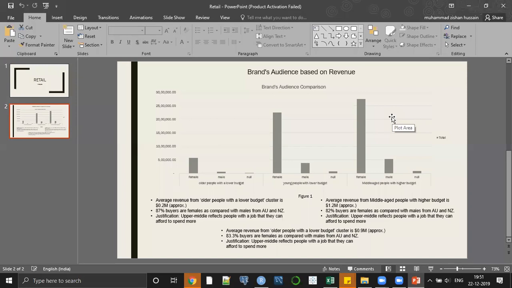Then everyone would have their own budget and can buy anything. So that kind of people lies here. That kind of segregation I did based on my knowledge. So these names and this analysis can totally vary in the data set, in the analysis entirely. So yeah, this is it.